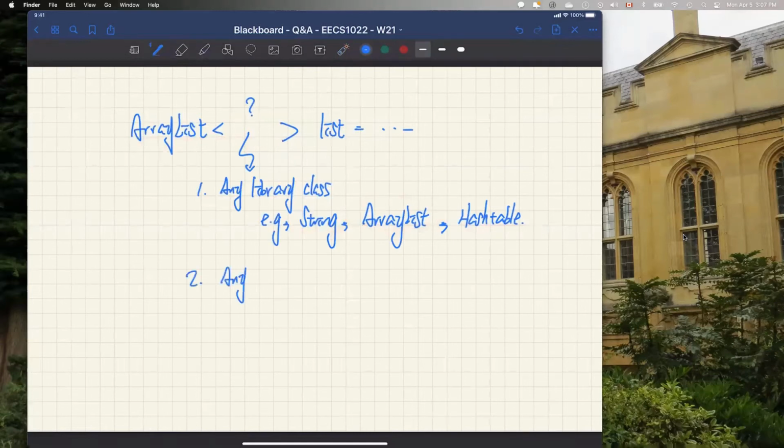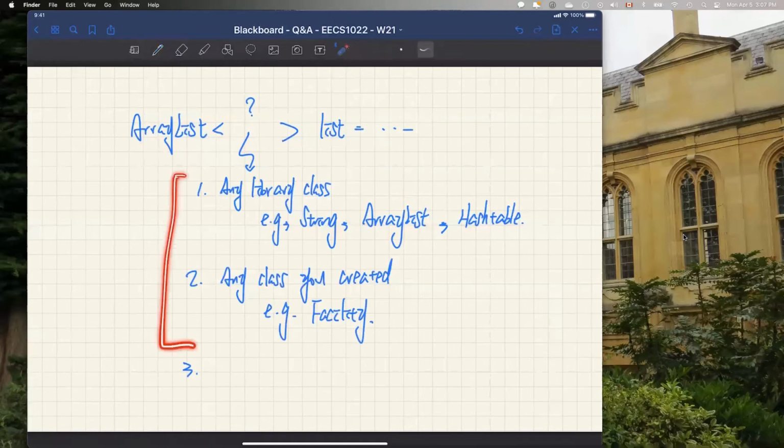Number two, any class you created in the same project, of course. For example, in your tutorial week number 8, where we talked about one class called facility, I'll just use that as an example. Any class that you have created yourself. Okay, number three. These two, I believe, are the two items I mentioned when I gave the lecture. For number three, it's a little bit of a gray area. You've got to be careful.